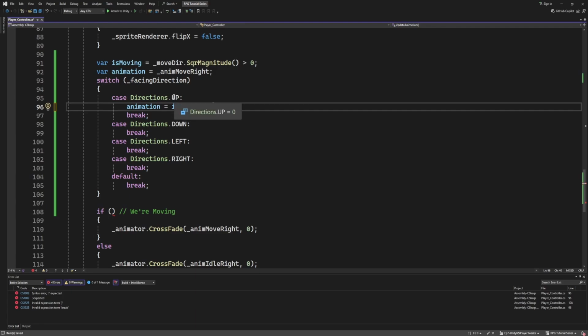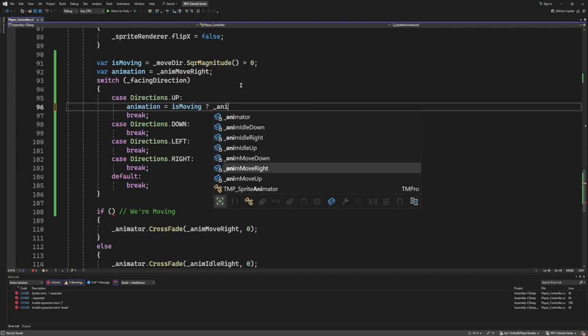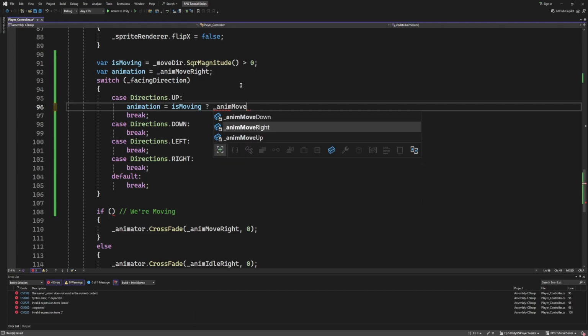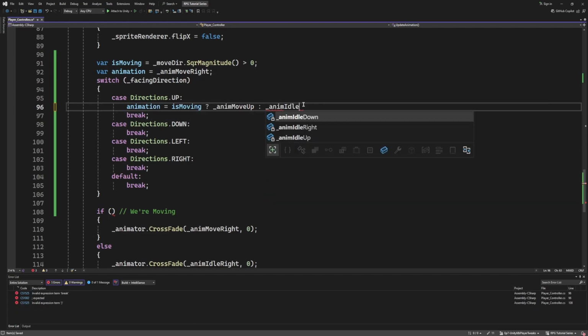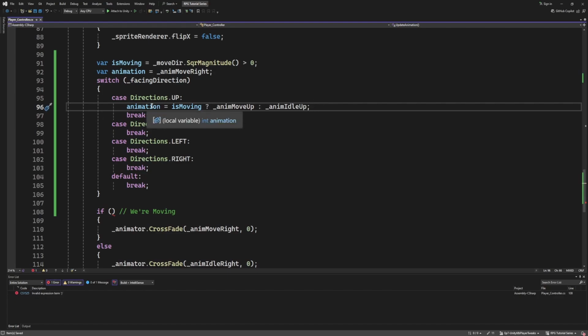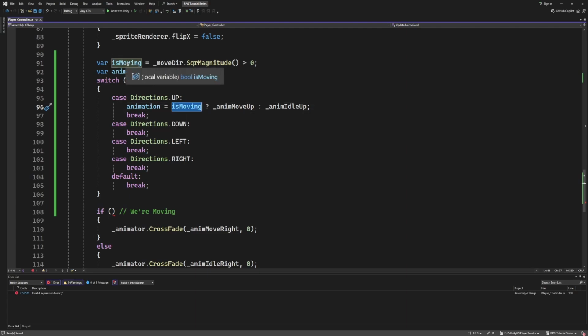Now we know that in this case, we're moving up and we're moving. So therefore the anim move up is what we want, okay? But if we're facing up, but we're not moving, then we're going to want anim idle up, okay? And this integer value here, which represents the animation, is going to use our isMoving variable over here to determine which animation we want, right?